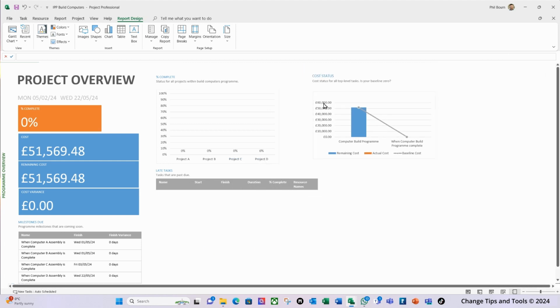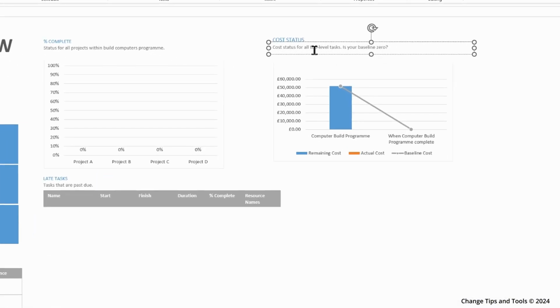And I'm going to change this description here. It's more meaningful. Cost status by project within build computers.